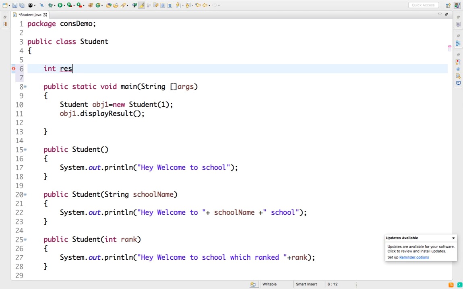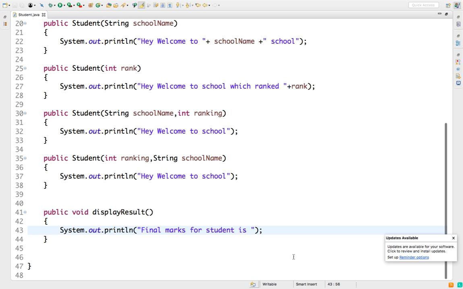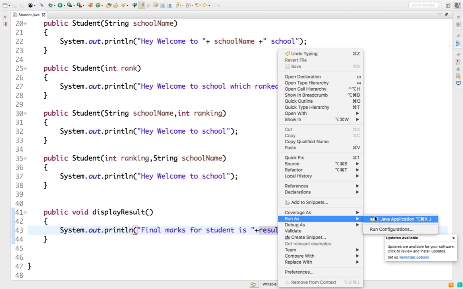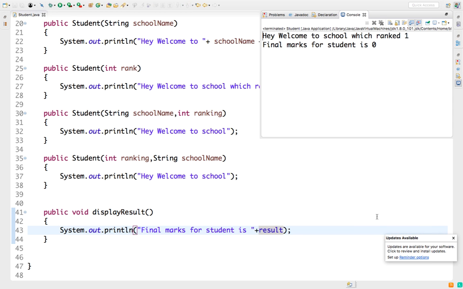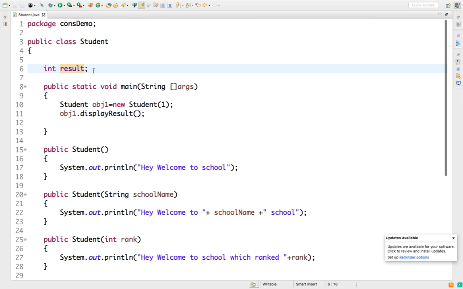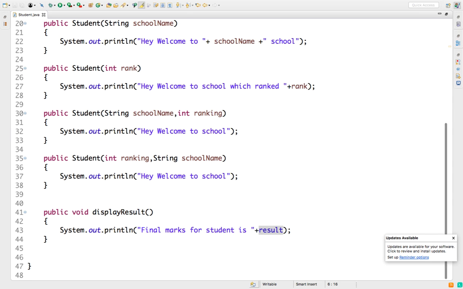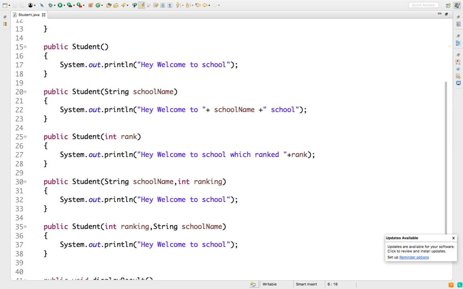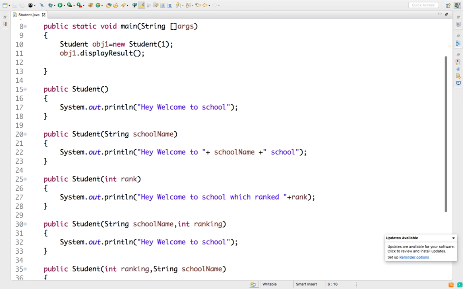So let's say the result has some default value, obviously it will be 0, but right now if I print this, it's 0. Why is it 0 right now? Because it's a global variable, and by default a global variable is initialized with the default value. So right now it's an integer. For integer, the default value is 0, which we are getting here. Now the interesting part, how we can initialize the value.